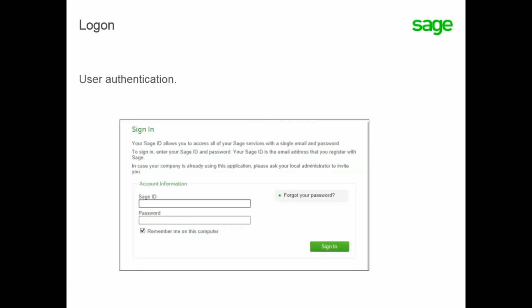When logging onto the cloud, you may get a user authentication login screen. Here you will enter your Sage ID and password and select Sign In. Depending on the user authentication, you can also use your email address to log on.